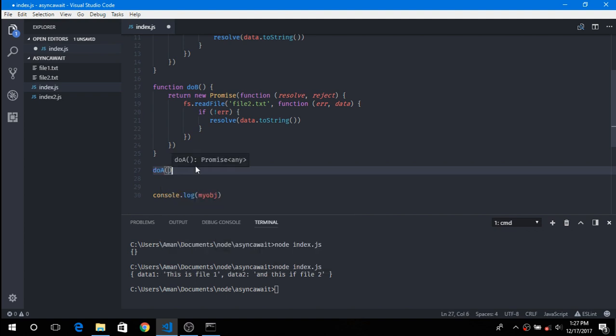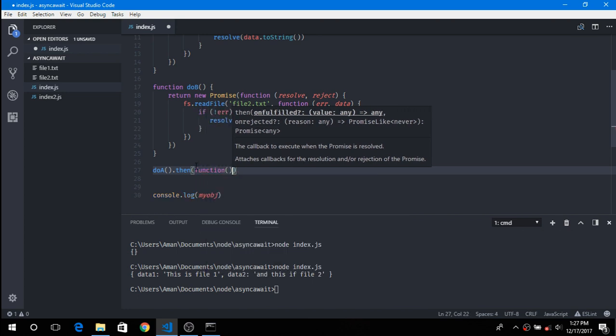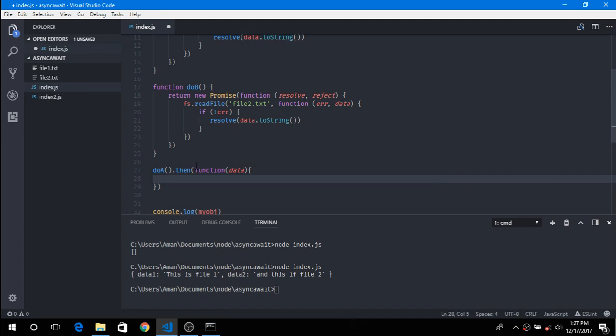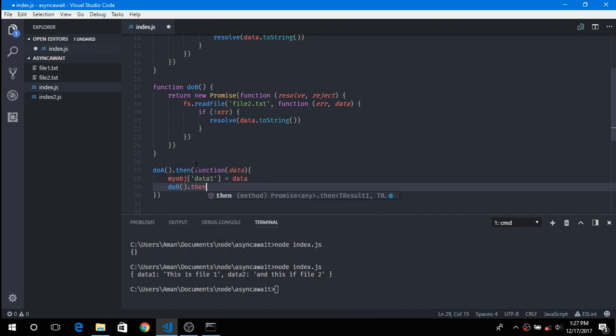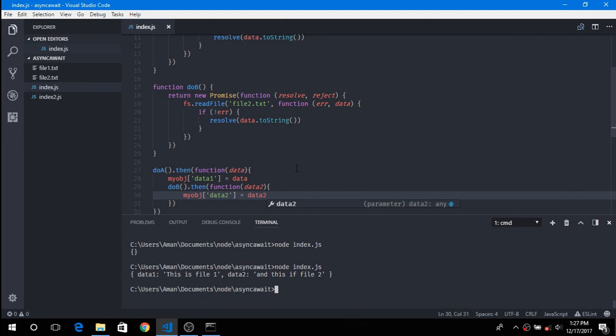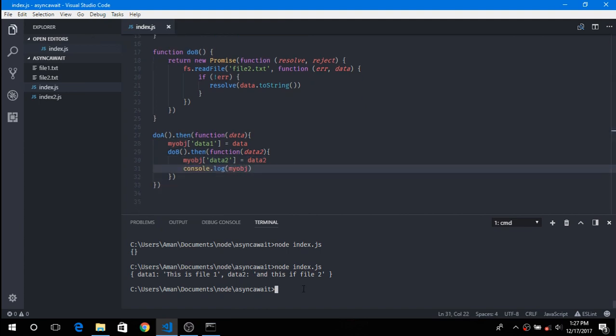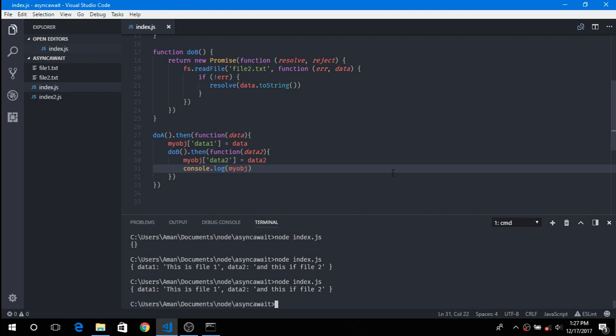So first we will call the doA function, and then we could assign the value. And then doB. And this also works, but now it is time to use async and await, and to show you how simple it is to do this.